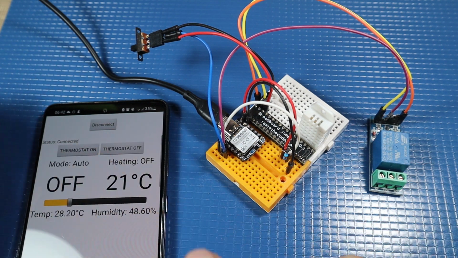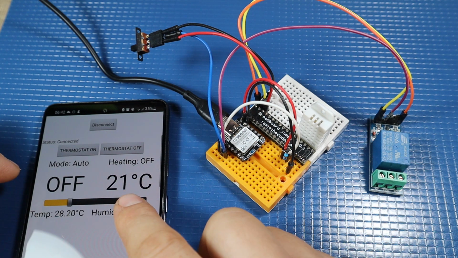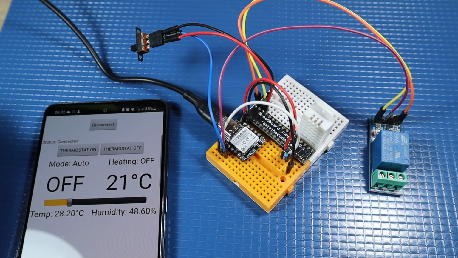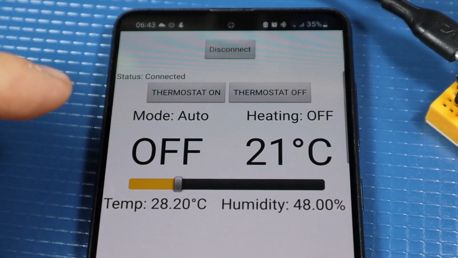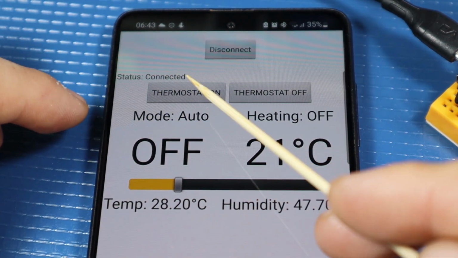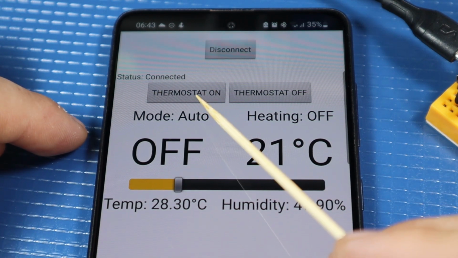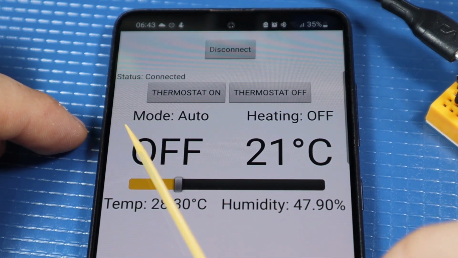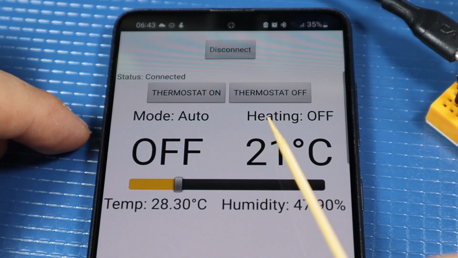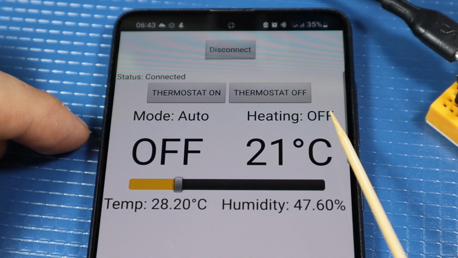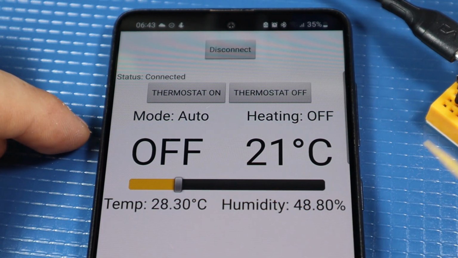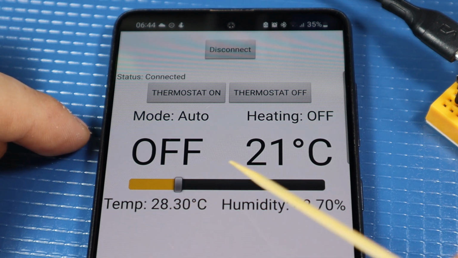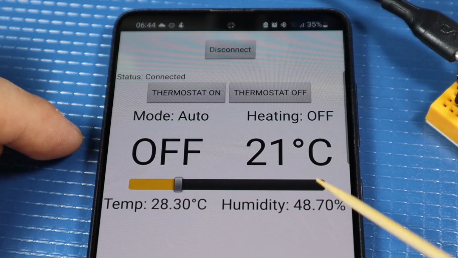Now, when the connection is established, we can see the interface that's controlling the thermostat. On the top here, we have the status that indicates that we are currently connected with the device, and we have the ability to turn on or turn off the thermostat entirely. We have the current mode that's operating and an indication whether the heating is on or off. Currently, the Bluetooth module also provides data back from the temperature sensor and the humidity sensor. So you can see it's currently 28.3 degrees Celsius and the humidity is at 48.7.